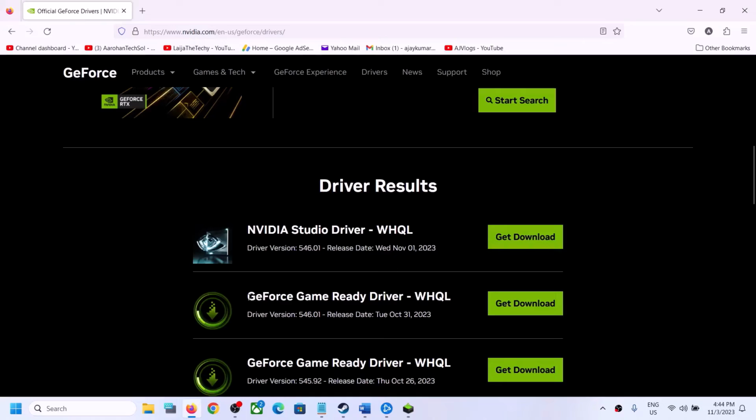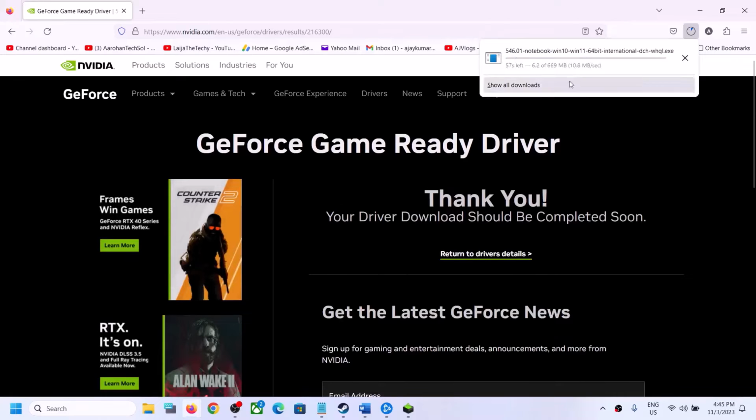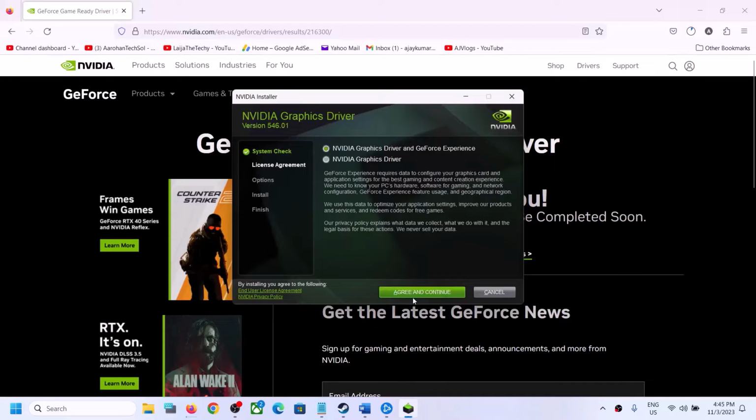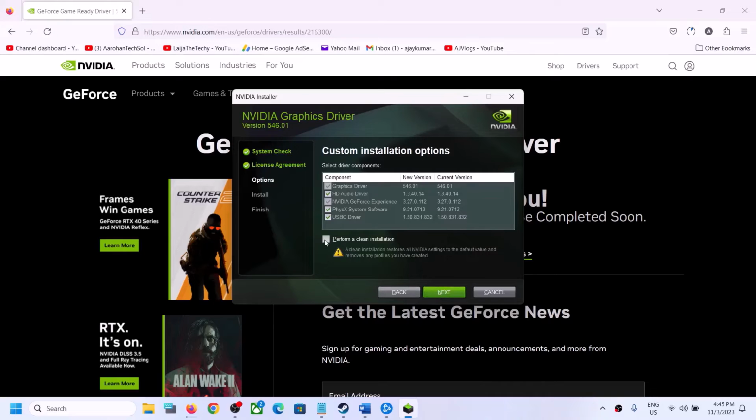The latest GeForce Game Ready driver right now is driver version 546.01. This is the studio one. This is GeForce Game Ready driver. You have to install this one, and the latest is 546.02. Now click on get download. Now click on download now, and once this download is complete, run this exe file. Now once you run this exe file, you will see this screen. Click on agree and continue, and then put a check on the box which says custom, and then click on next, and then put a check on the box which says perform a clean installation.